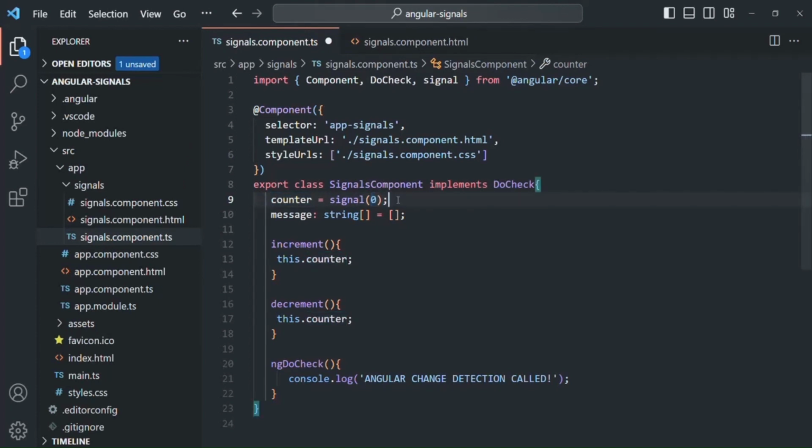Another thing which you need to remember is that this signal which we have created is called a writable signal because here we can update the value of the signal. Now let's see how we can update the value of a signal. As we learned, we have three methods to update the value of a signal. We have set method, we have update method, and we have mutate method. So let's first learn how we can use set method to update the value of a signal.